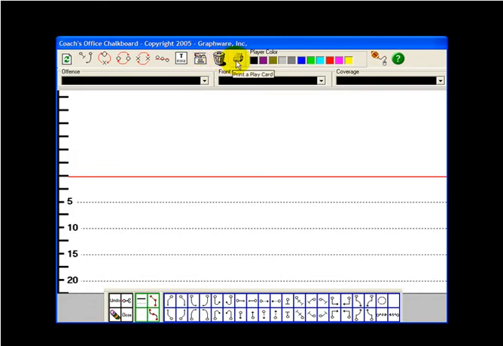Print a single play card on an 8.5 by 11 horizontal page. Player color. With a player selected, we can add color. Return to the coach's office desktop. When you're finished with the coach's office chalkboard module, click Return to Office. Get help. This is where the PDF tutorials and other documents are located.